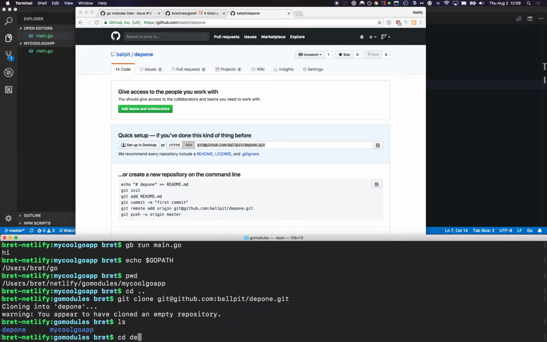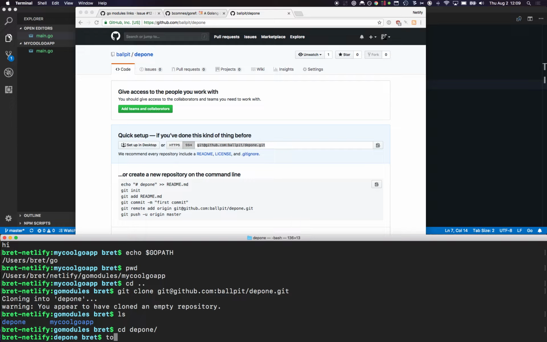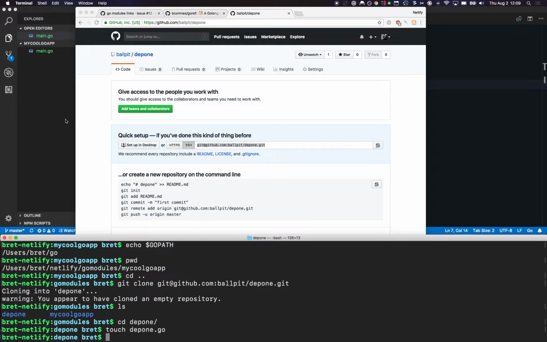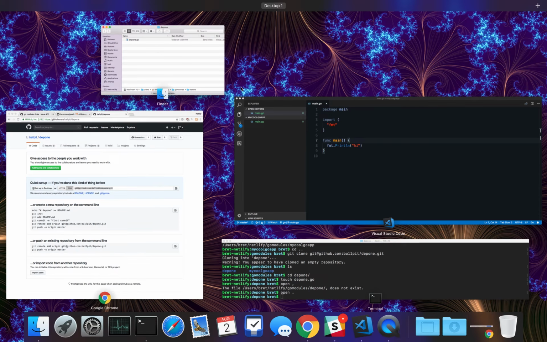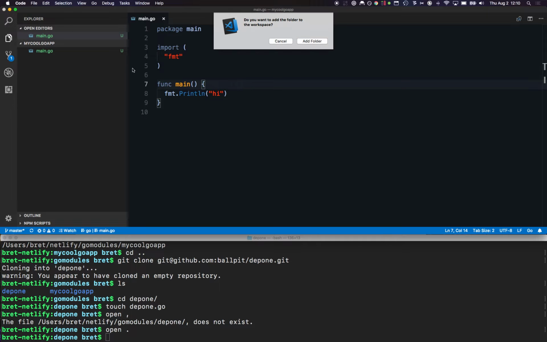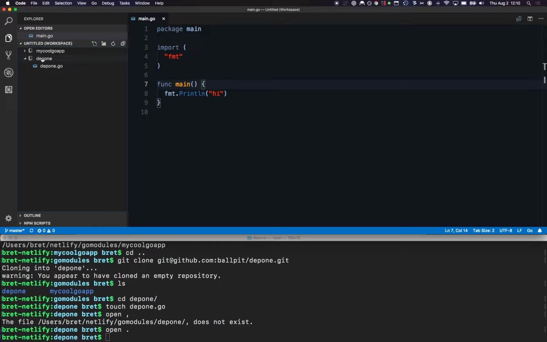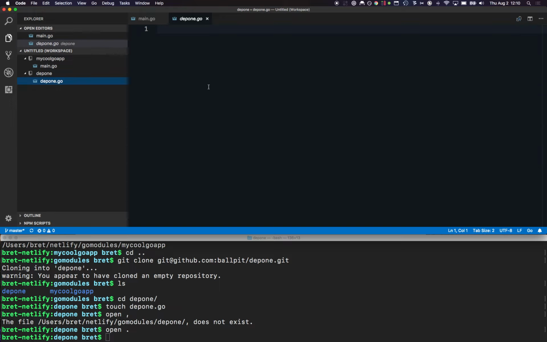Okay, so if we go into dep1, let's touch a file. I don't really know the conventions. Let's call it main.go, even though main is kind of reserved for binary commands. Let's just call it dep1.go. Let's open that up and add it to the workspace. So we have our main.go, and dep1 has nothing in it.